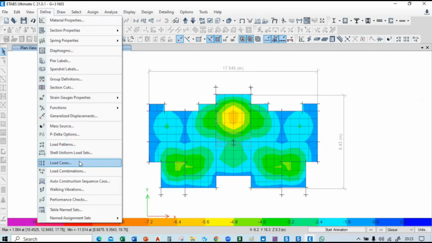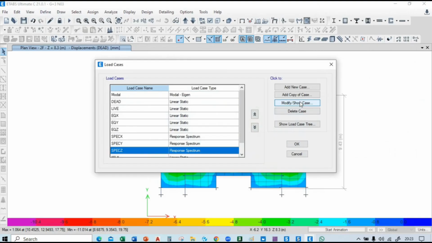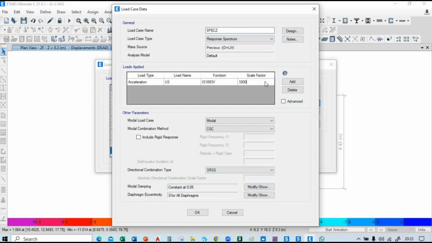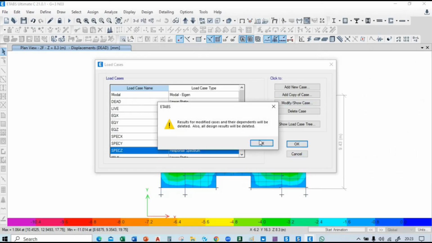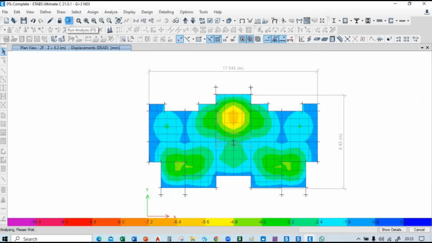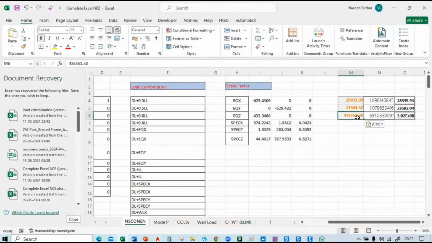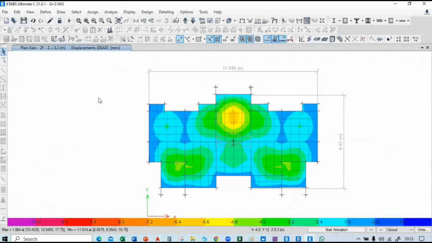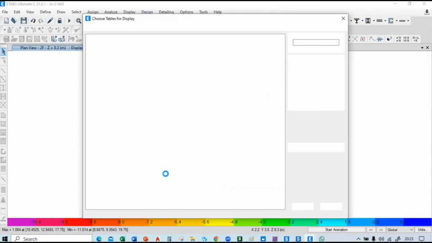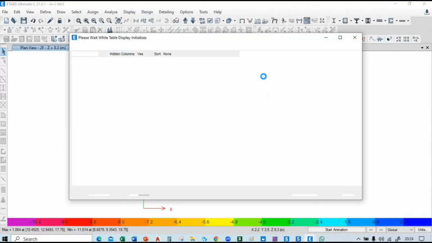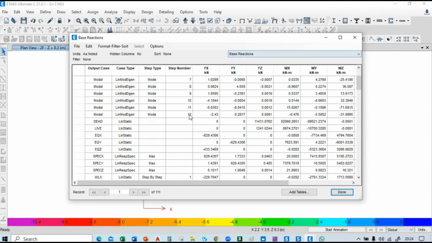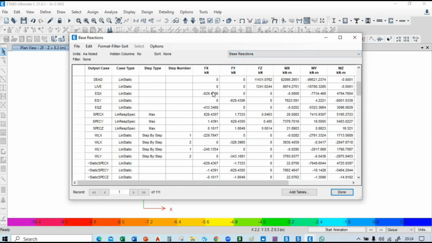So let's load case, modify this. Let's put 1,000 here. Okay, and okay, and run it again. And go to display, show table, click OK. Let's see the base reaction. EQX, EQY. So EQX is matching with the spec X. EQY is matching with the spec Y, but EQZ is not matching.